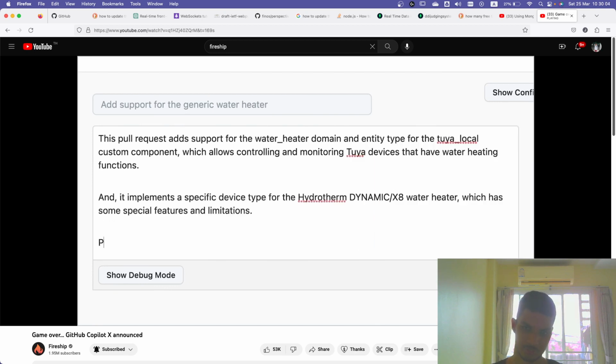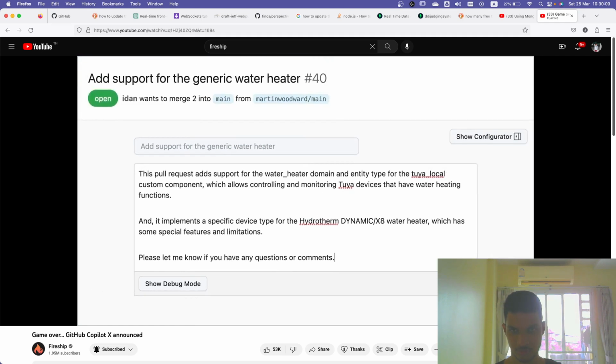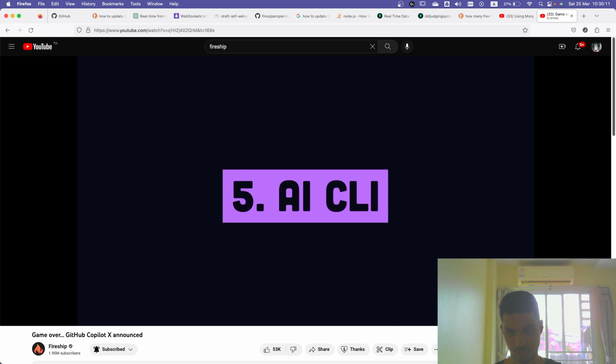Well, now Copilot can generate that description for you based on the changes that you made to the code, which were probably made by AI anyway. And finally, we have feature number 5, the Copilot CLI.